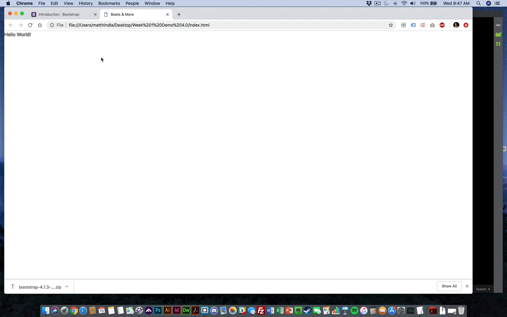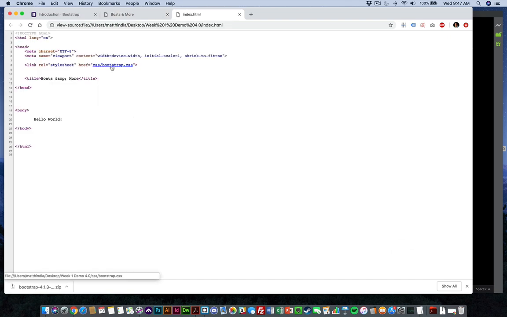If I want to also double check this link as I'm working with this, I can right click and choose View Page Source. And then I can click on this CSS file or anything else that I've linked to really and double check that it made that connection correctly.